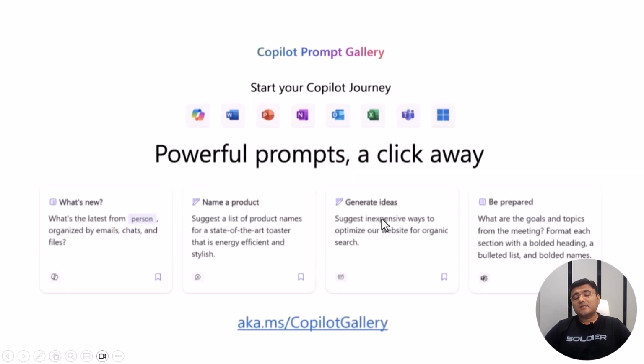Last but not least, some people ask me, Maruti, after all these prompts, where can I see multiple prompts? Where can I try these things? Well, I'm going to give you two options. First, you can go to this link, aka.ms/copilot gallery. When you go there, there are hundreds of prompts which Microsoft has given for Copilot, and this gallery covers various tasks related to specific job roles.